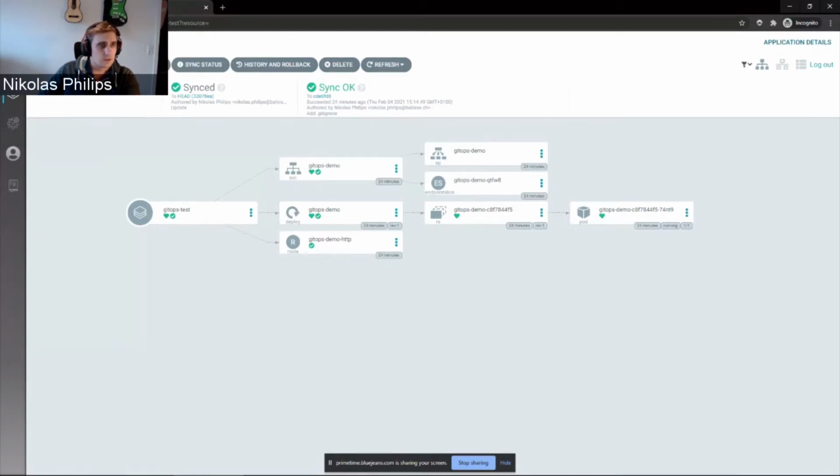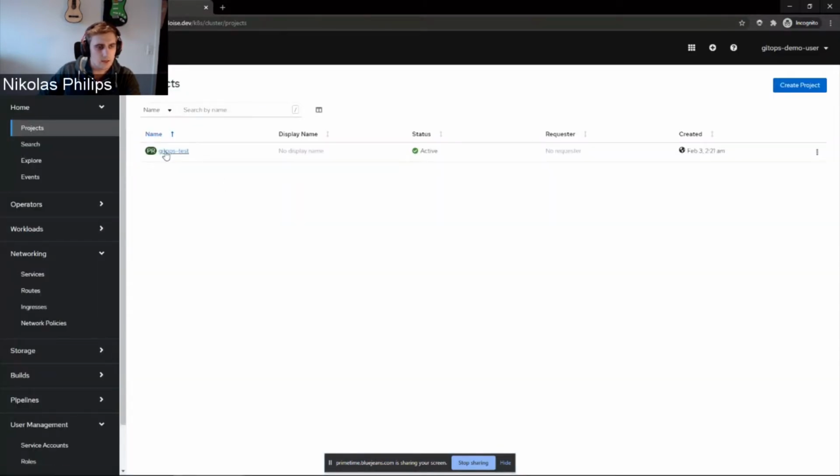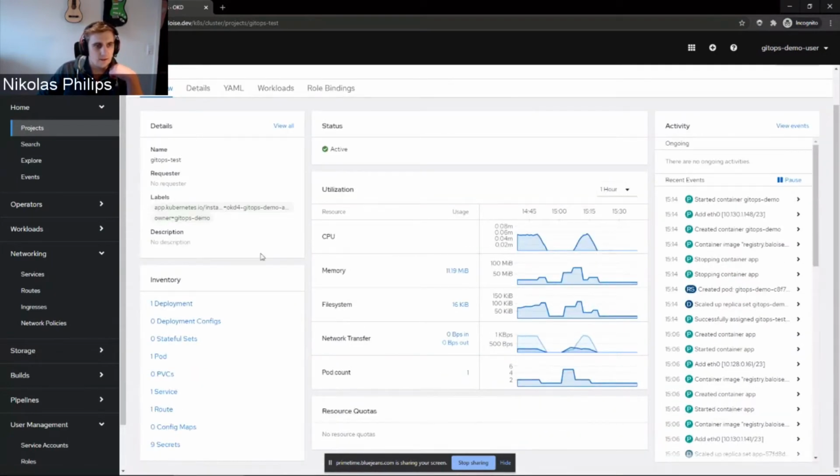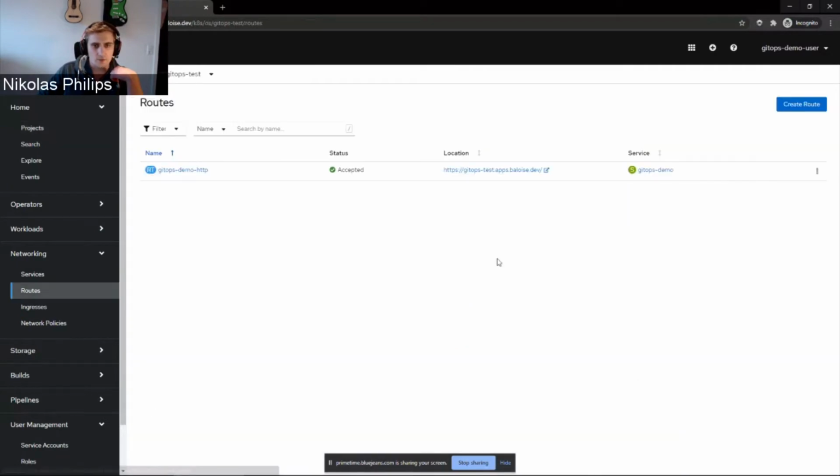Now let's have a look inside OpenShift if this is actually true. And as we can see, we have here a namespace or a project which is named the same as the directory inside the config repository. And if I have a look inside of that project, I see we have a deployment which has scheduled a pod, a service, and a route. Now let's have a look if our demo application is actually working.